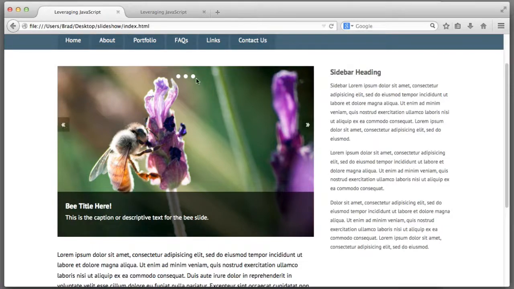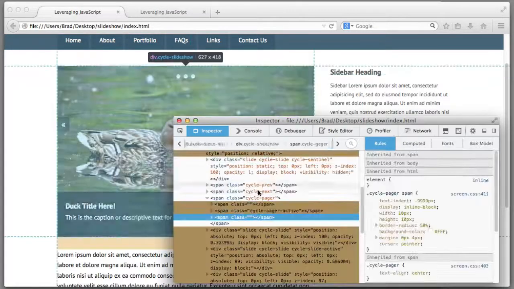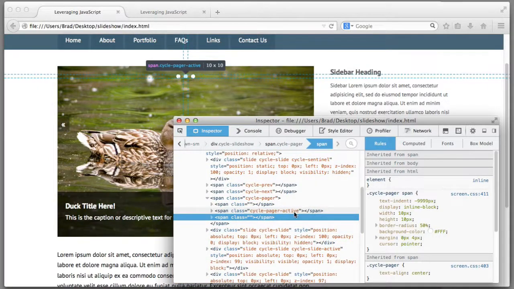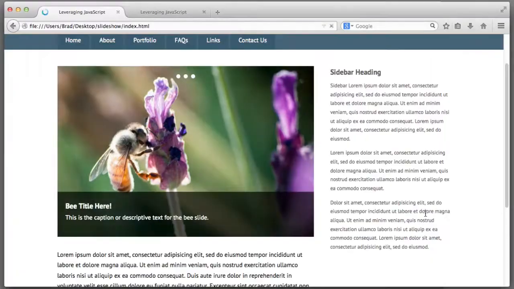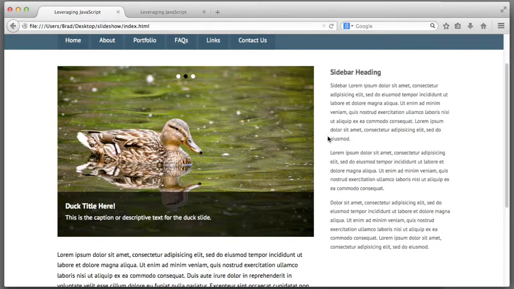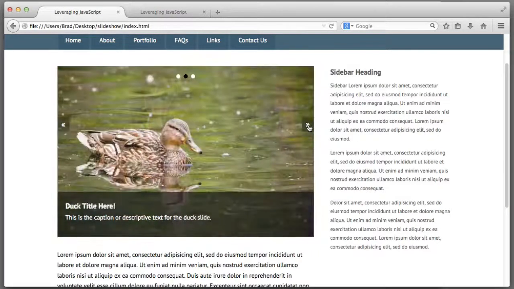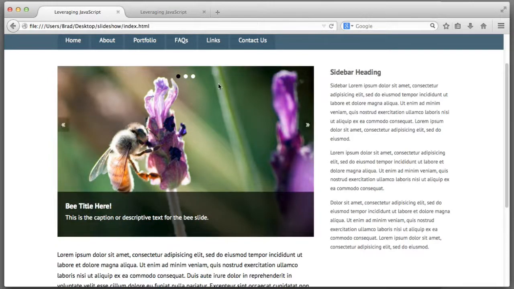So there are the dots. However, they aren't lighting up to display which one is the currently active slide. So if we inspect them again, you can see that the exact name of that class is cycle pager active. So let's just create a special rule, cycle pager active. So if an element has that class, instead of using white background, we want to use a background of black. So now we can see that the first slide is displaying, so the first dot is lit up, and now the second, and if we advance through these rapidly, now the third. So our work with the pagination is complete.